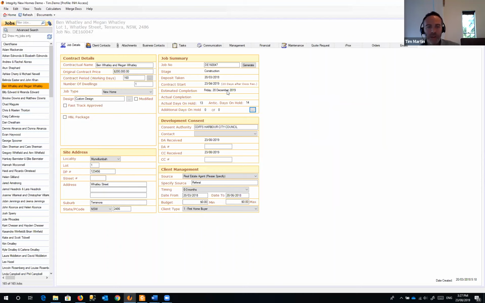All right, so that's all just happening automatically, and all you have to do is select that locality. So all of your jobs could have a different weather station and will all be calculated independently.